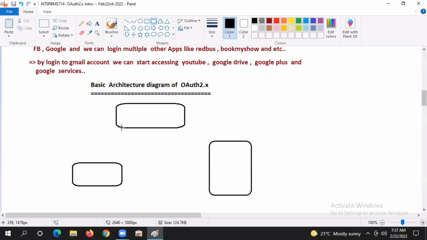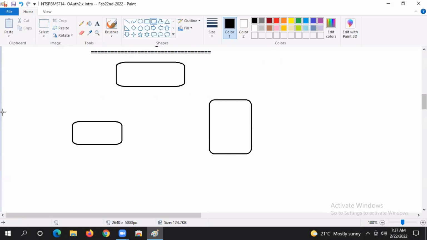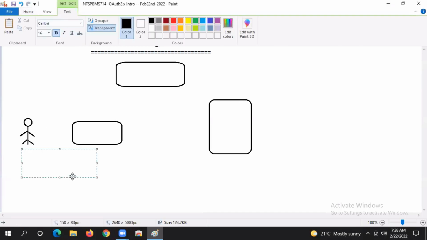Okay, third party application, guys. Okay, end user will be operating what? Browser. You know that. Here is the end user who operates the browser. Everyone getting my point, guys? Here is our end user. Here is my browser. Here is my application, client application.